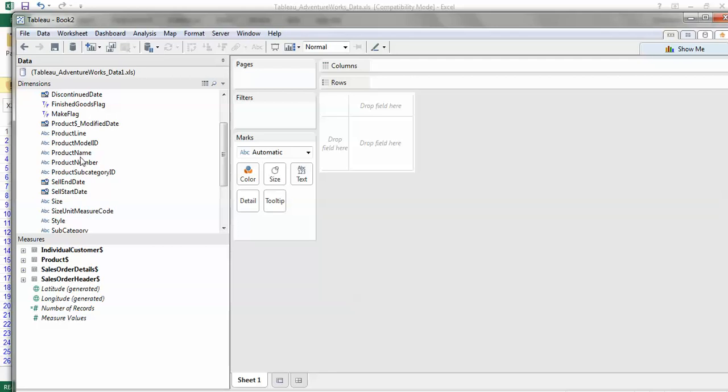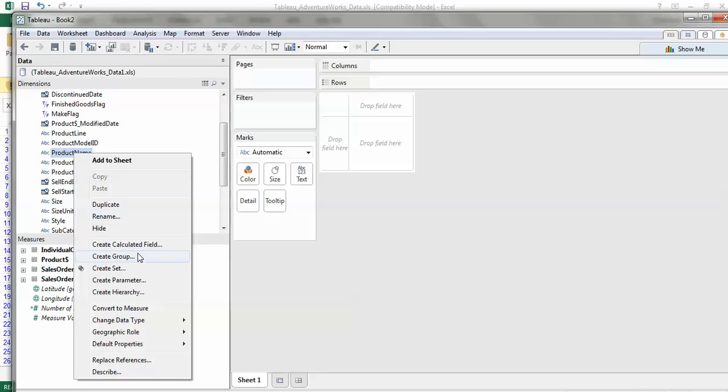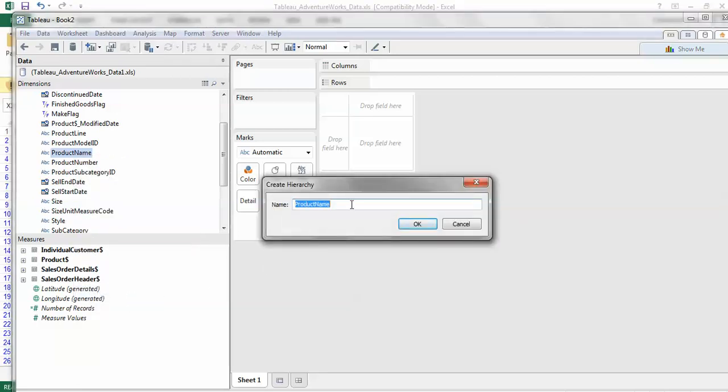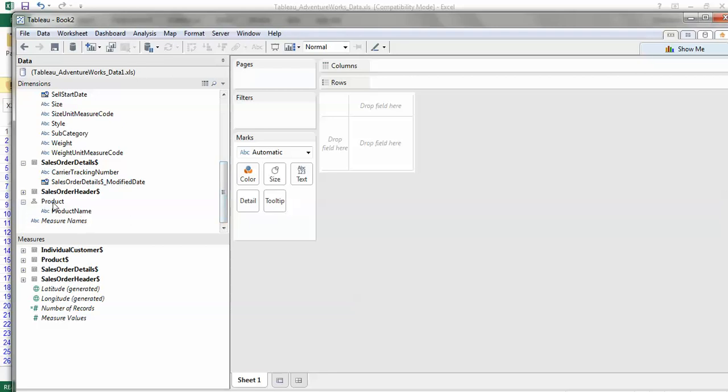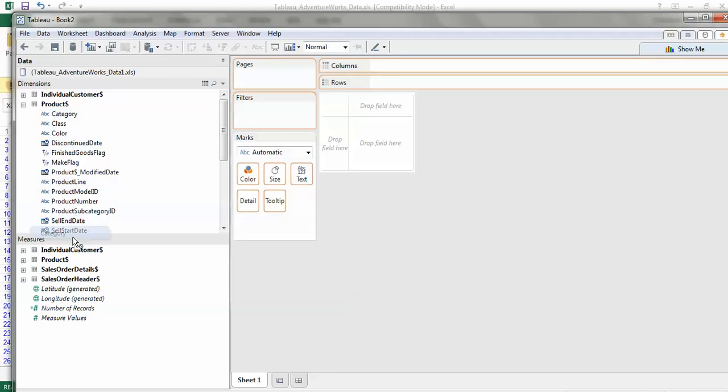So to create a hierarchy, I will just click on product name, right click on it and say create hierarchy. It will ask me for a name of the hierarchy. I will choose product and say okay, and this is my hierarchy. To add other items to this hierarchy, all I have to do is drag and drop other items to the product hierarchy I have created.